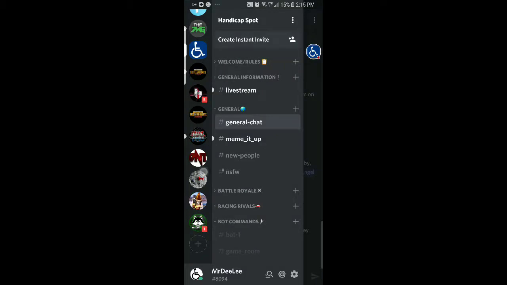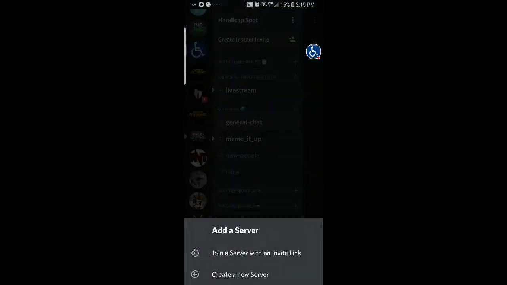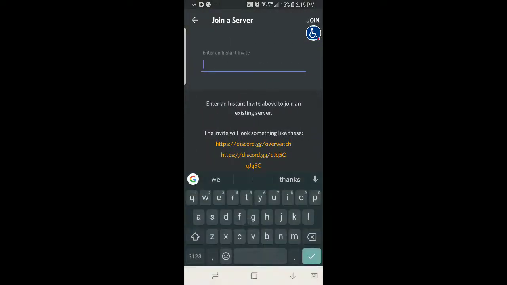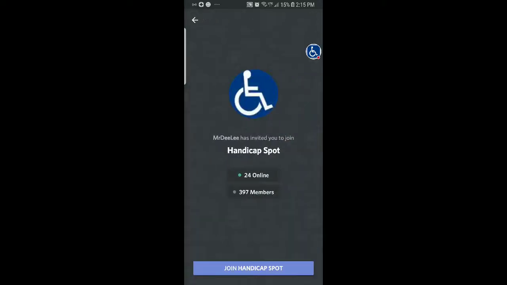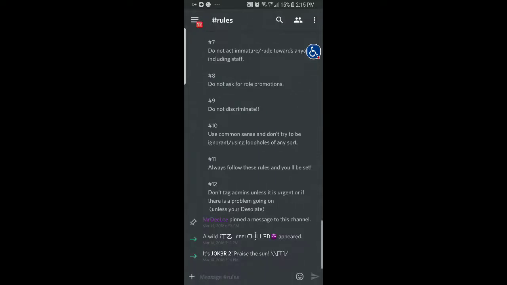So you're going to take that link, come over here, and you'll get two options: join a server with invite link or create a new server. What you're going to do is join a server, take the invite link, paste it in there and click join. Then you can go ahead and click it and you'll join it, and instantly you'll be able to come in here and see everything. Not every server is going to be exactly the same. There are so many different setups.